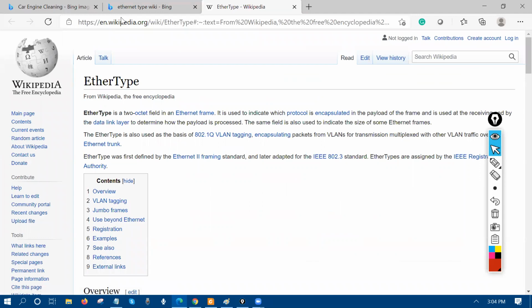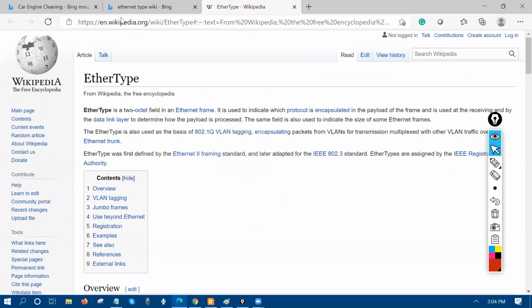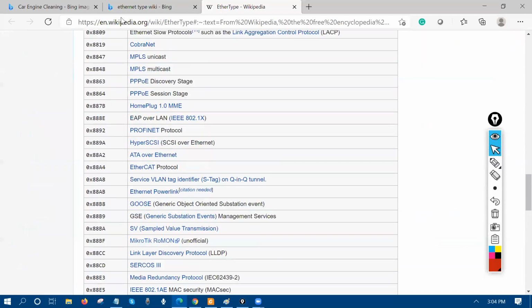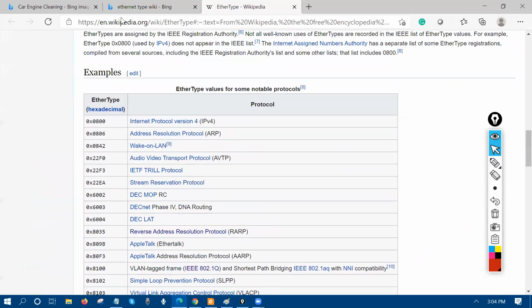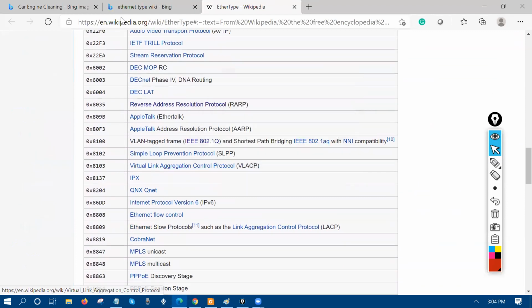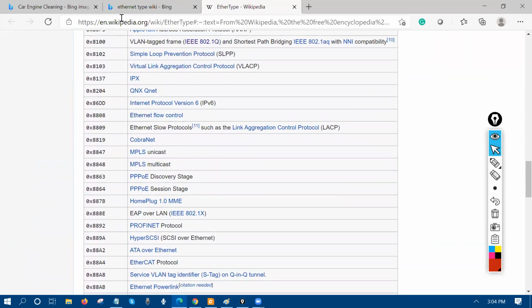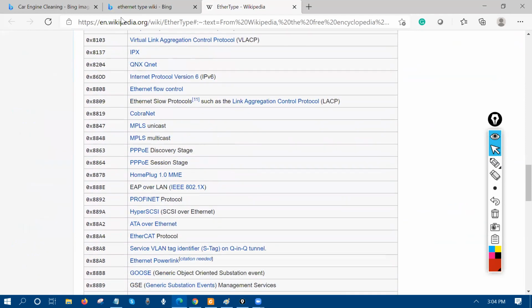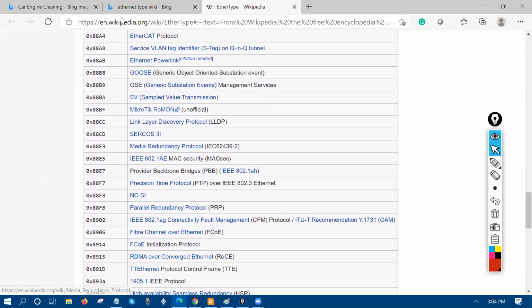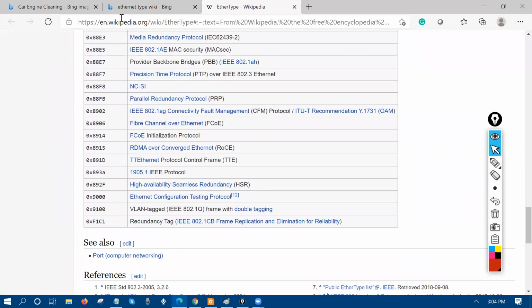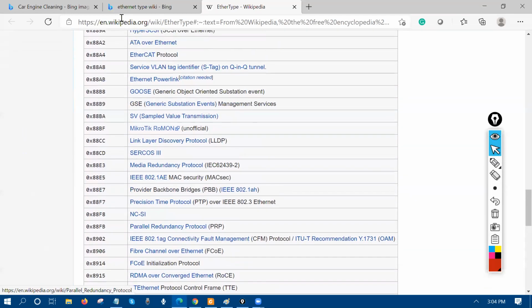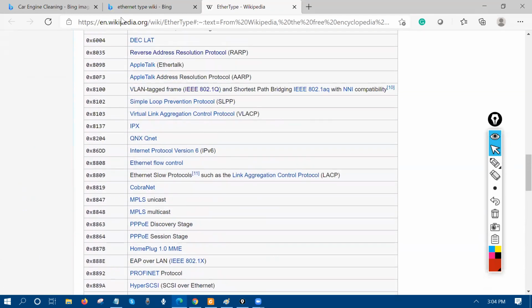EtherType means Ethernet type, a two-octet field, right? For VLAN it is 0x8100, or VLAN 802.1q. For IPv6 it is 0x86DD. For MPLS it is 0x8847, MPLS multicast. If you go for a different one as well as VLAN 802.1q, you double tag. It's for double tagging. So depending on the protocol, this field will be changed.